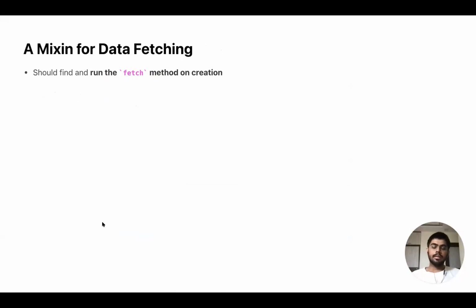What do we want to accomplish with this mixin? Let's assume that any component that uses this mixin should have a fetch method. What the mixin should do is search for that fetch method and run it. It should also help us find out whether the fetch command ran successfully or with an error. So we need small utilities to check the state of the fetch, right?